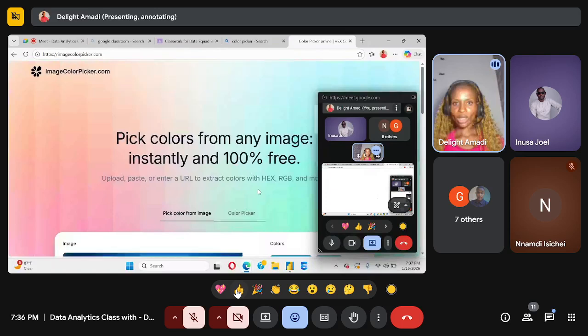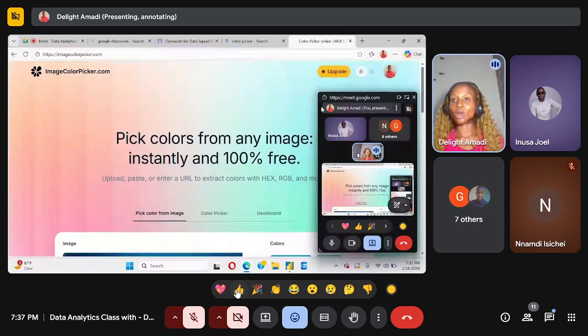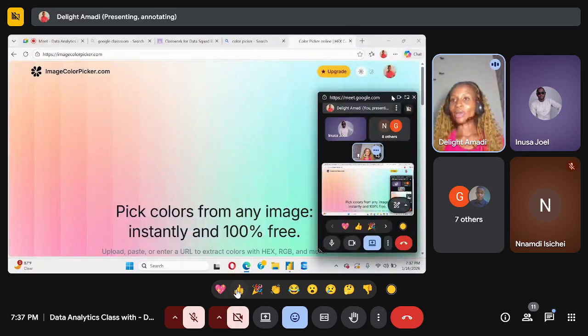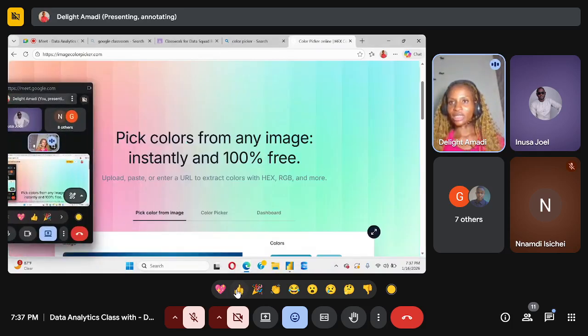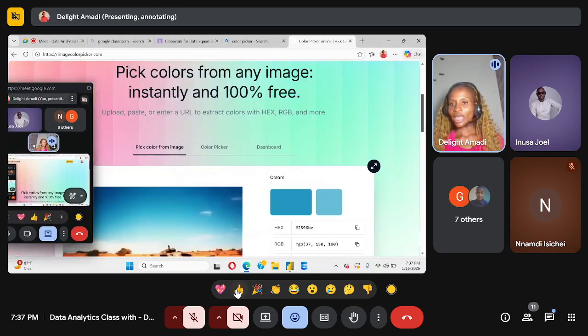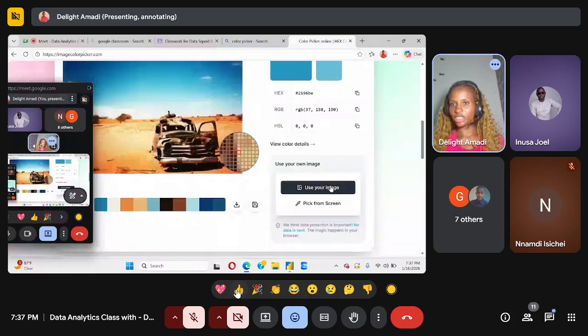Now you can pick color from any image instantly. So if you see any color anywhere that you like, you can just screenshot it. When you screenshot it, just come here and insert the image. You can insert the image here. But if there is no image to screenshot, there are different colors here that you can just pick. Okay?